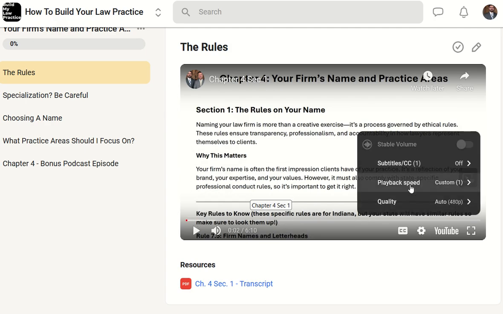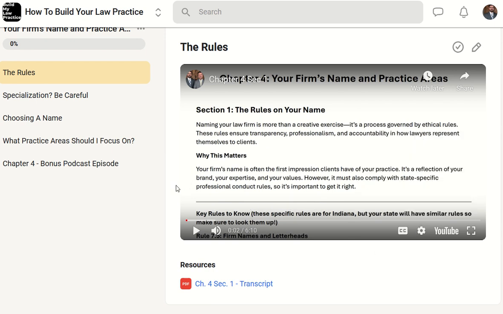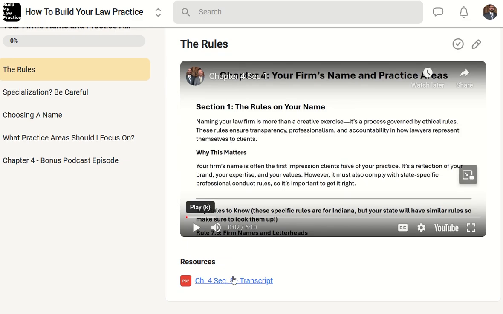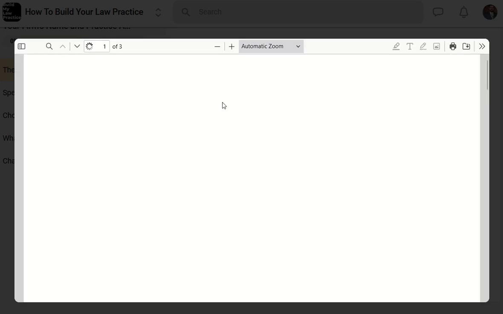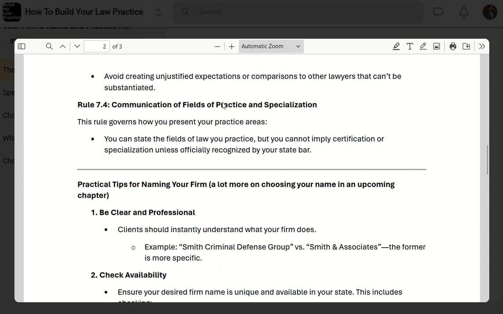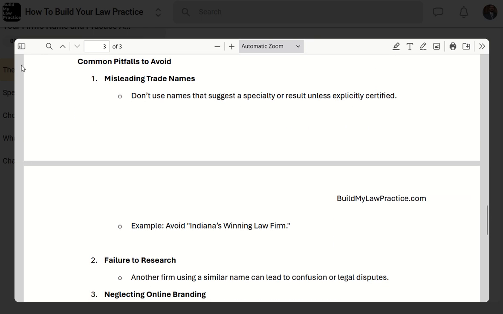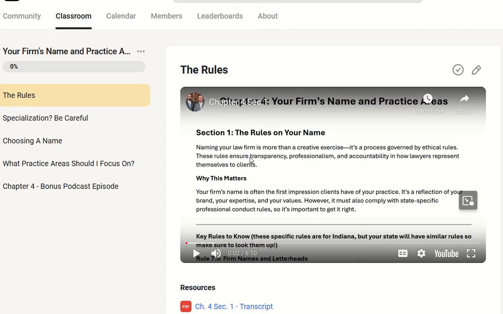Settings down here, guys. Something I use is playback speed. You can make it go faster, so you can listen at your speed. Anyways, if you don't want to listen, down here is a transcript option. You can click on the transcript and then you have access to the transcript. Let me click off that here.